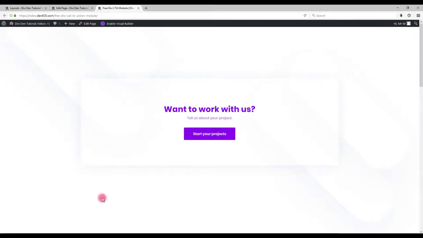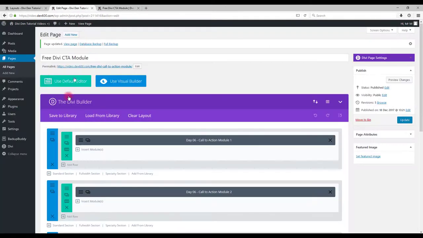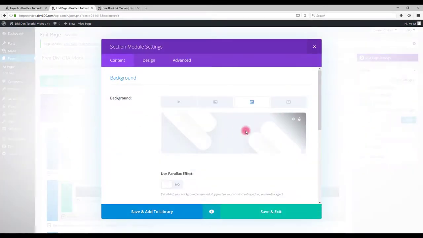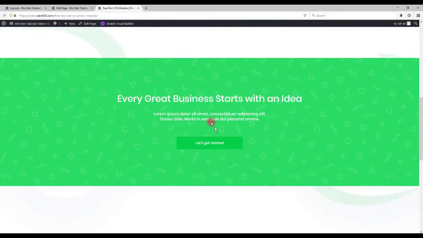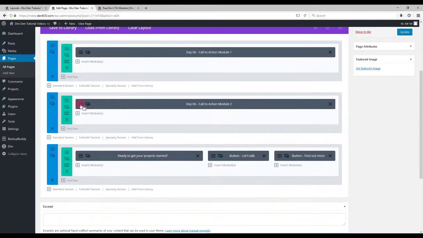Also, the whole section has the background image you can change by going to section settings, then changing the background image. It is exactly the same for other 2 modules. For example, let's go to the module 2.